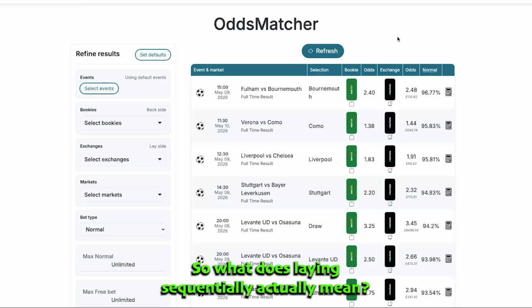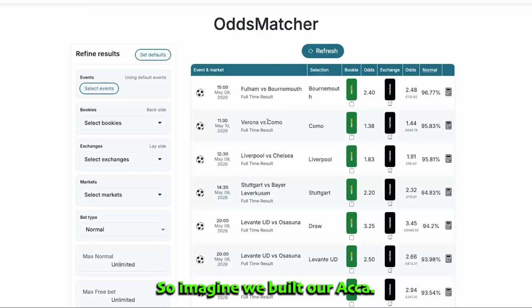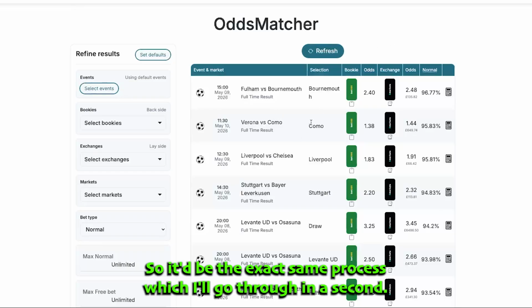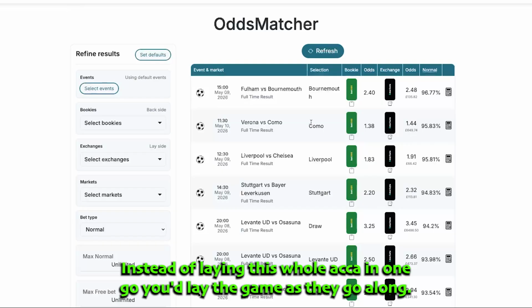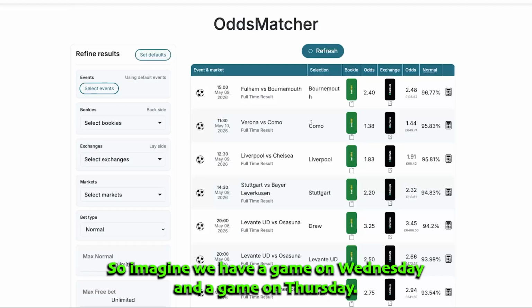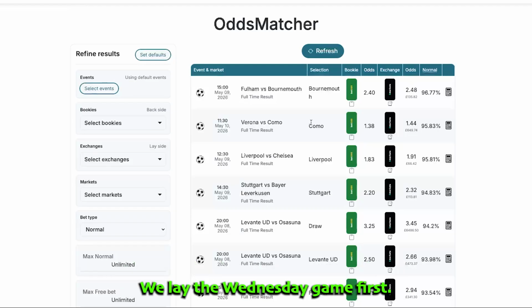So what does laying sequentially actually mean? So imagine we've built our Accas, so it'd be the exact same process, which I'll go through in a second. Imagine we have two legs. Instead of laying this whole Accas in one go, you'd lay the game as they go along. So imagine we have a game on Wednesday and a game on Thursday. We'd lay the Wednesday game first.